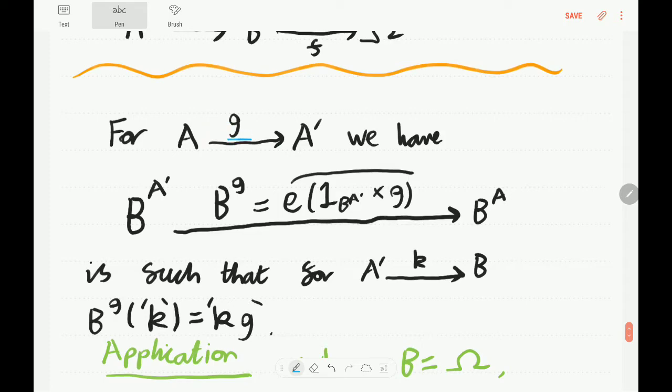If we have an arrow G from an object A to an object A dash, then we can define B to the power of G. It's an arrow from B to the power of A dash to B to the power of A, and it's defined as E after identity times G all transposed. Now this has the property that for an arrow K from A dash to B, we have that doing B to the power of G on the name of K gives us the name of K after G. And this also has some very interesting applications. In fact, it's probably more well used than the other one.